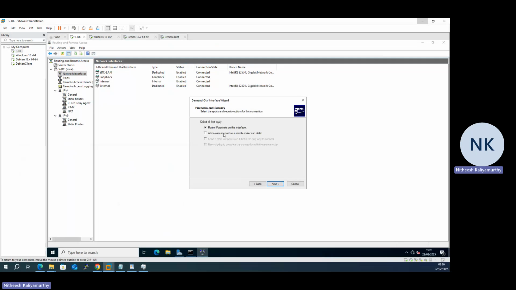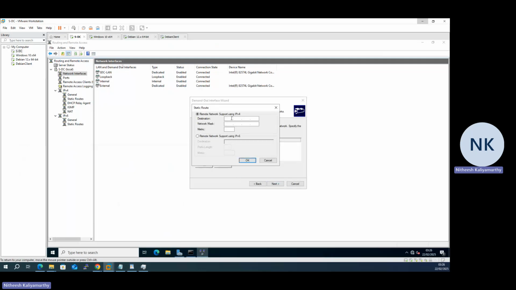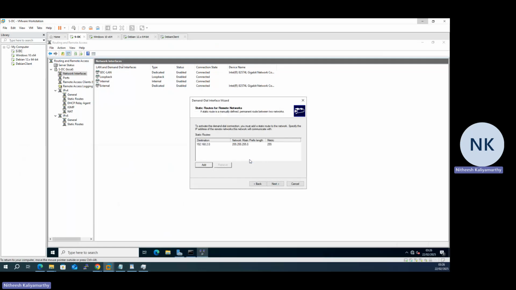So next, you want to add a user account so that they can dial in, and say next. You want to add a destination IP address which should be 192.168.2.0, and then the mask 255.255.255.0. You can give any metric and then you give OK.